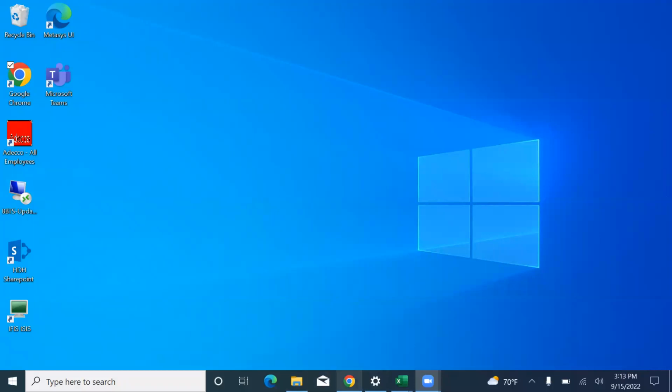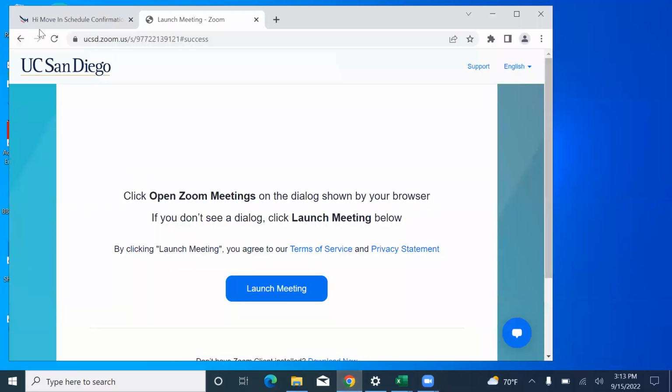Alrighty, so this is going to be an overview of the move-in process for fall 2022. So I'm going to start my screen share right now, and then I'll show you the steps on how to do it. So initially what we want to do is we're going to go to Mercury.